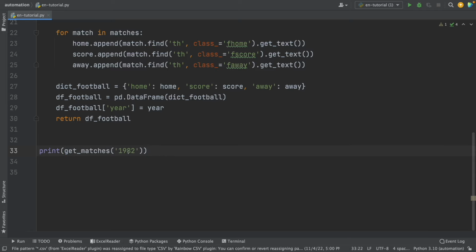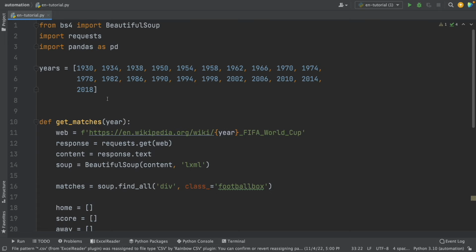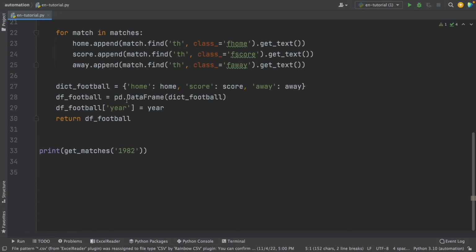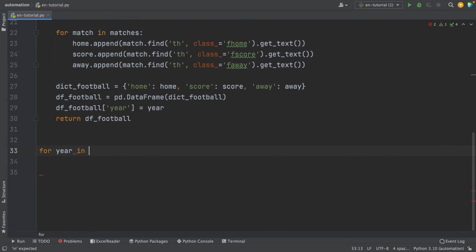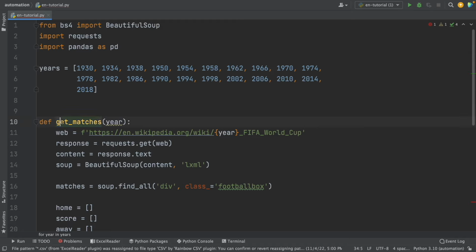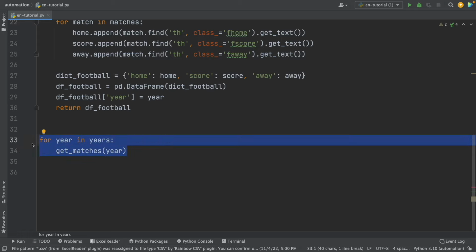And now I'm going to finish this by extracting all the data of all these years. So what I'm gonna do is first use a for loop. So I'm gonna loop through this years list. So I write for year in years. And then I'm gonna use the function to get all this data. So get matches, and then I have to write the name of the year, actually this year variable that is inside this loop. And we're gonna get all the data of all the World Cups.